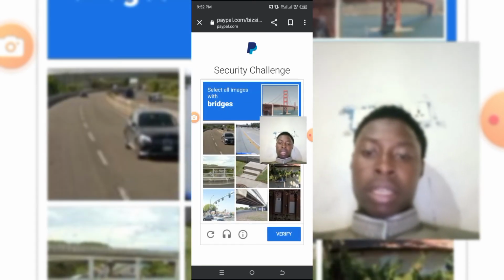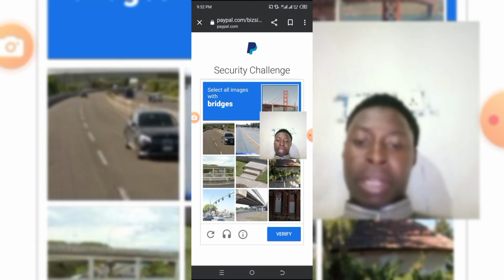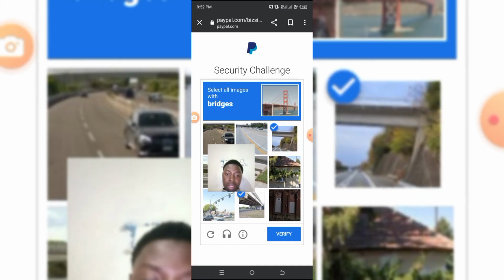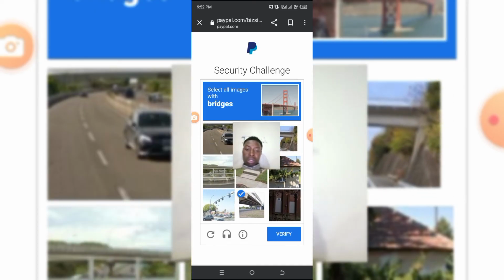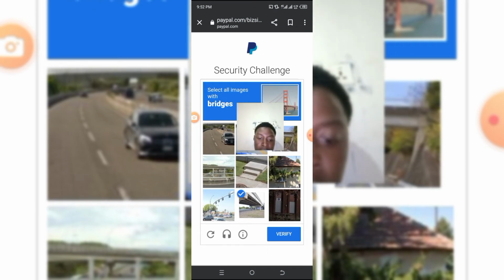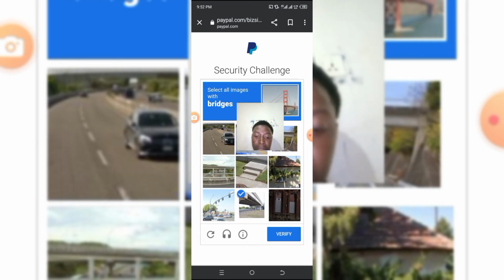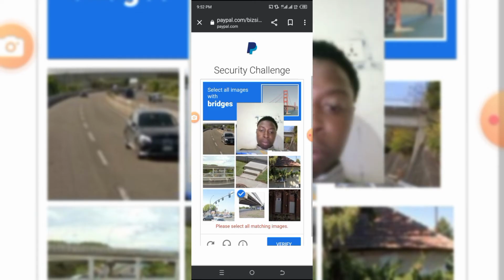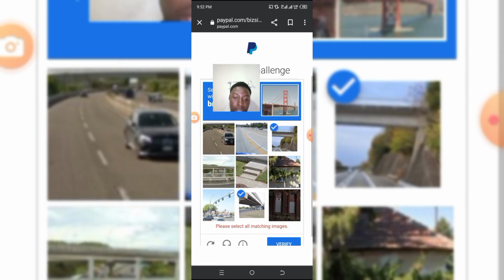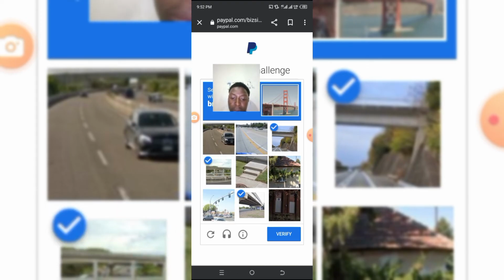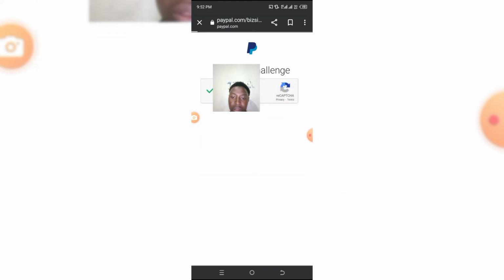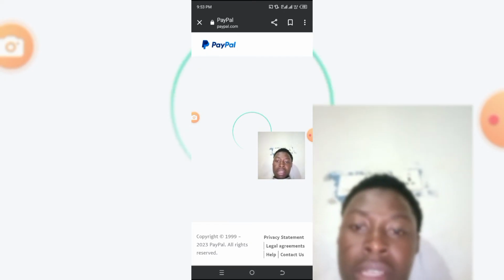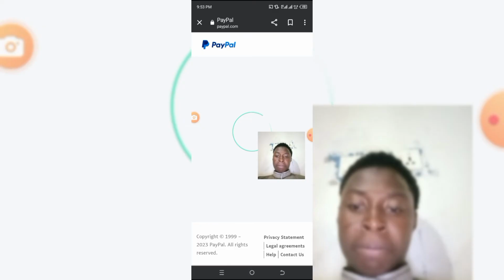I will say select all images with bridges. So this is a bridge. This is a bridge. And I think this is a bridge. Where is the bridge again? Okay, maybe that's all. They say that you select all. Is there any bridge again, apart from what I've selected? Okay, I think this is a bridge. Yes, I'm correct. So after getting the captcha correct, I will proceed to this display.